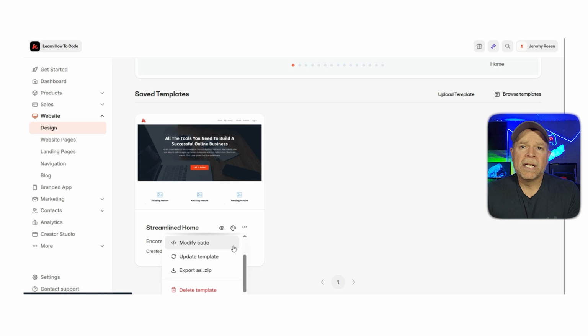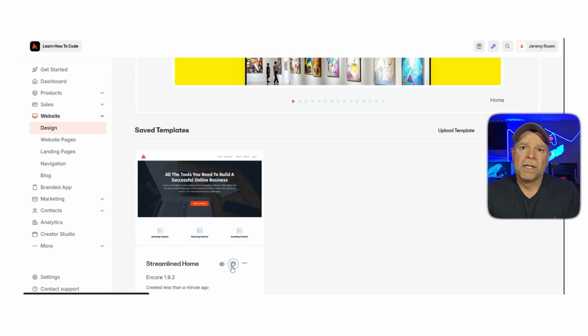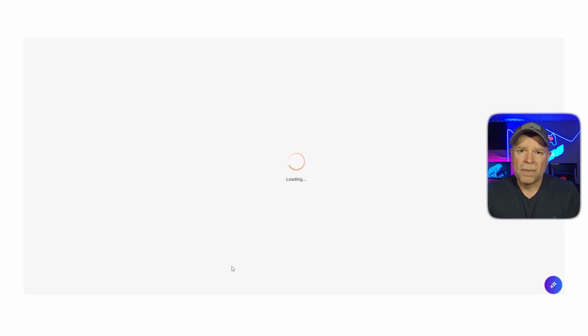Now, once you've explored these options and made changes that fit your brand, click on the Customize option, and it's going to open up the Kajabi website editor.